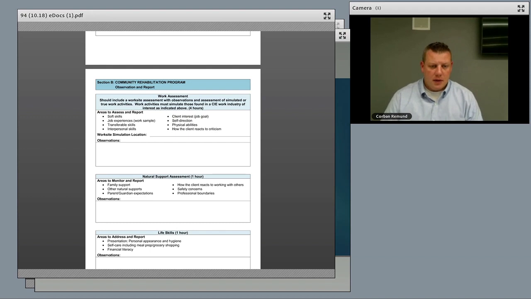This is the section that you will document, where you are observing the simulated or true work activities. Okay. Again, if you have questions related to what those are, you can refer back to Form 60 or the CIE document. That will give you some good information of what we're looking for to complete and what needs to match there, so that you're not going down the wrong road. Some areas to assess and to report on. We would like to see with this worksite assessment what their soft skills are. How do they interact? How do they handle different situations? And how do they work with other people at their job, coworkers, supervisors, etc.